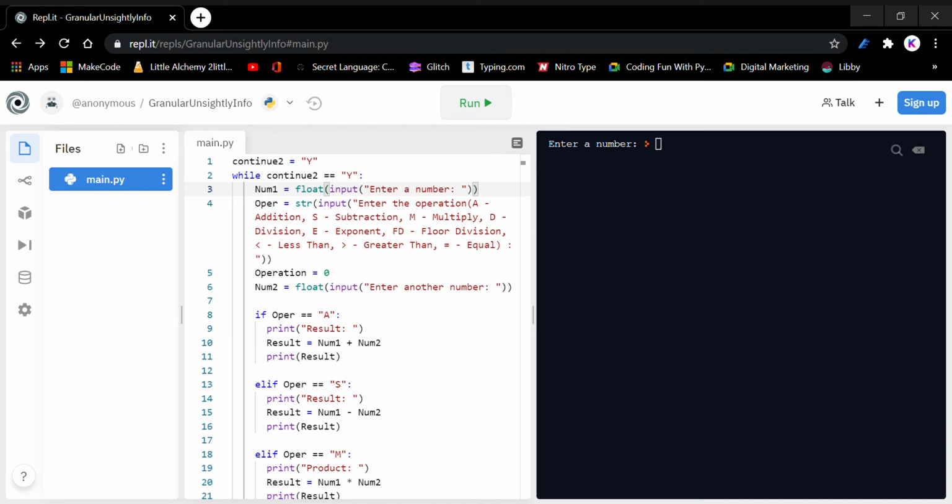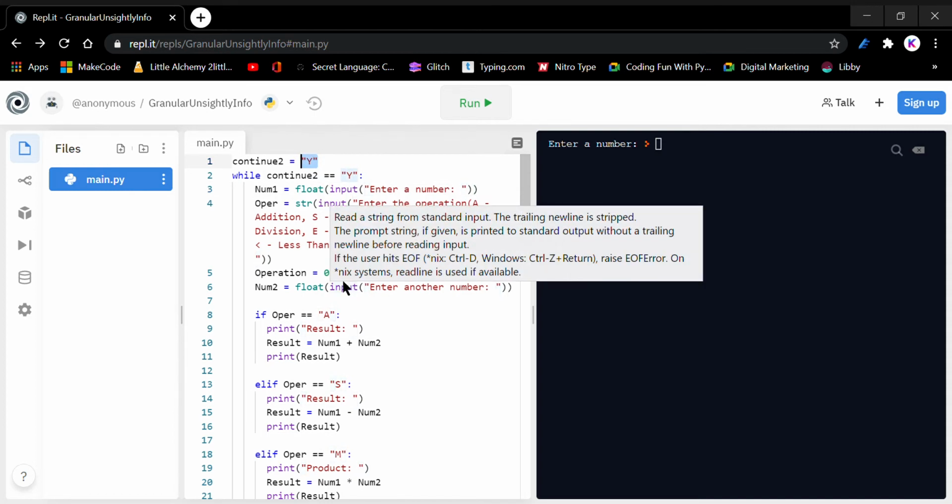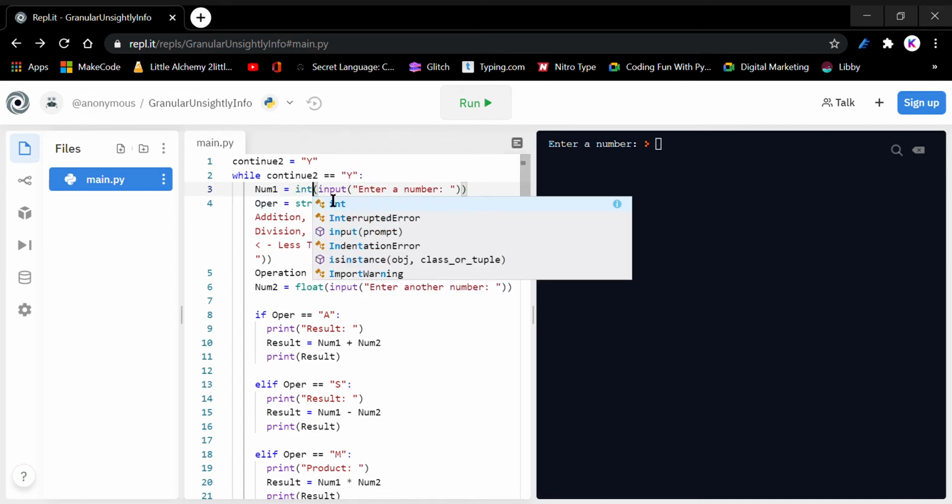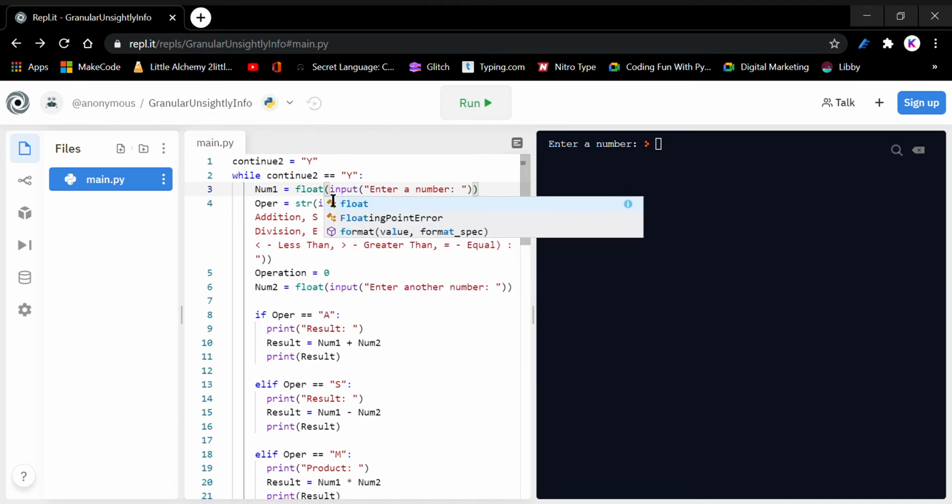Let's get started. Here there's a variable called continue_to, and it holds the letter y. And while continue_to equals y, it's a while loop. Num1 = float(input("Enter a number")). Float means it can take any kind of number like 1.35, decimal numbers. But if you use an int instead of a float, it only takes whole numbers like 1, 2, 3, 4, 5. I'm just going to use float over here.